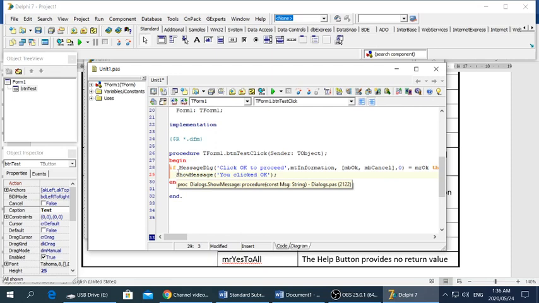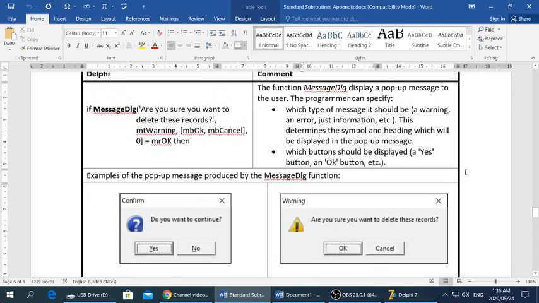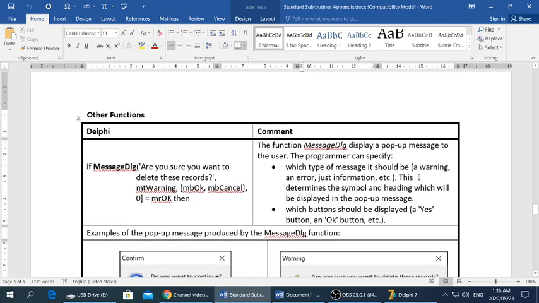Okay. If I wanted something to happen when it was cancel, I could say MR cancel here and then have the else for the OK. It is up to you. Okay, so that is a message dialog box, which we're going to use with deleting records, but we can also use it anytime we want a pop-up or dialog box for the user to make a choice. Okay, so anytime we want that.